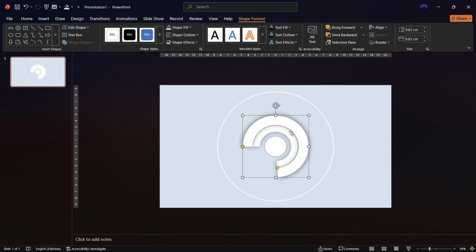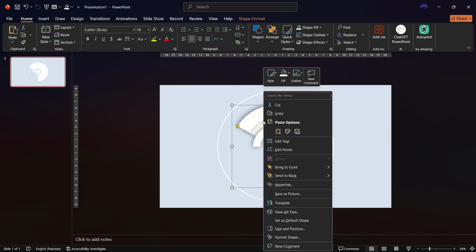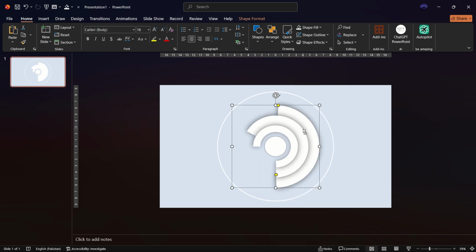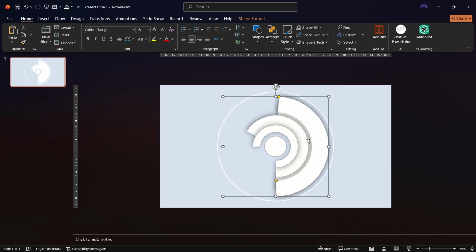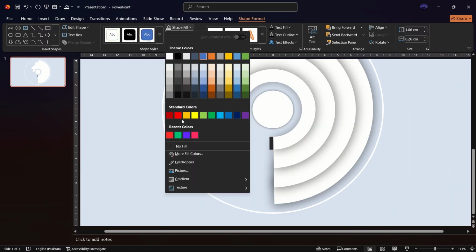Duplicate this and we're gonna just use the arrow key to make it bigger and send it to the back and adjust it. Then duplicate it again, but this time what you have to do is just change its length from the top corner. Here we go. Now similarly we're gonna duplicate it a few more times, a total of 4 duplicated shapes.